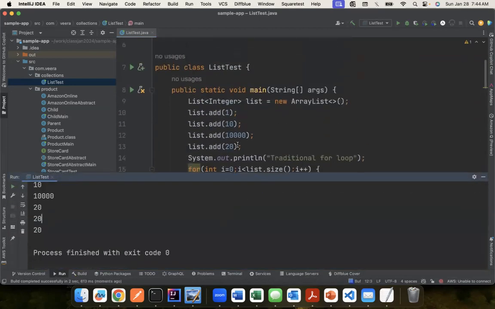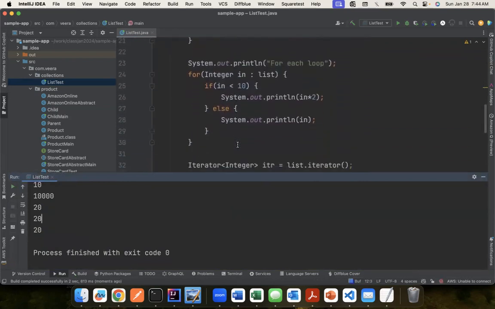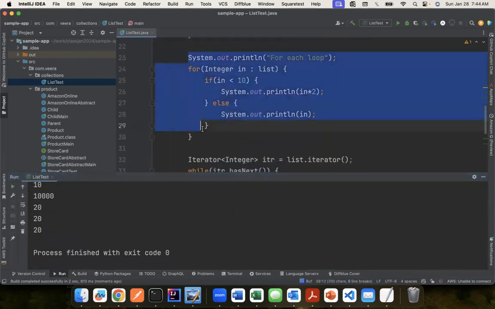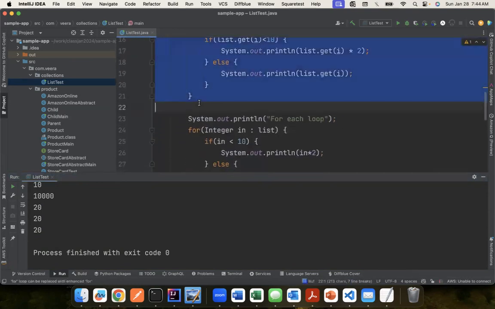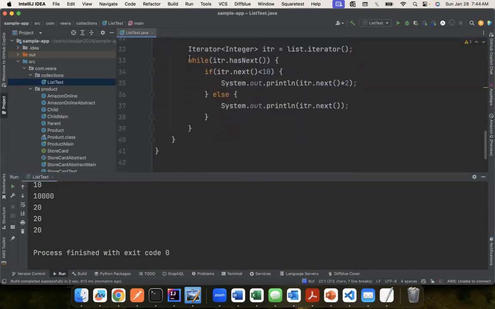Okay. So we are not going to use all these approaches. Mostly we use this one. There are cases where we use the for loop, but nowadays we don't use this iterator and all. Okay. Now the other way, we have something called a list iterator.